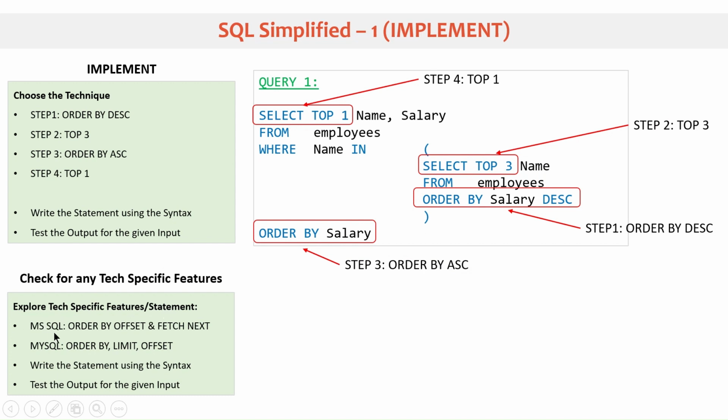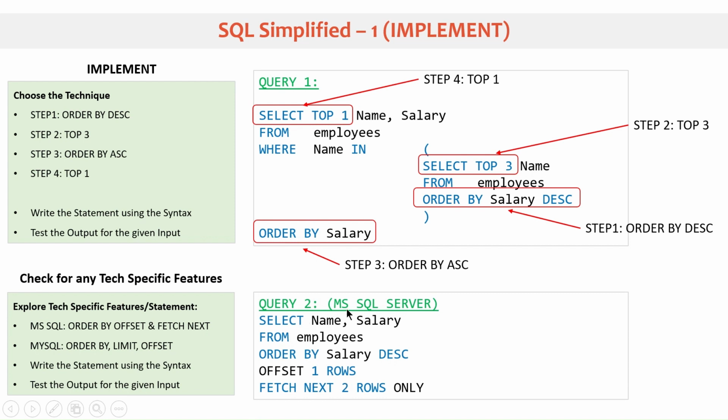So in Microsoft SQL Server, there is a feature called order by, then offset and fetch next, right? Using that, we will be able to write this without a subquery. Okay, and I'm going to show you. So you see, this is a query, another approach of solving the same problem using a feature that is available in Microsoft SQL Server. You see, order by salary descending order that we are picking up, but there is a feature called offset, right? 1 row or 2 rows or 3 rows.